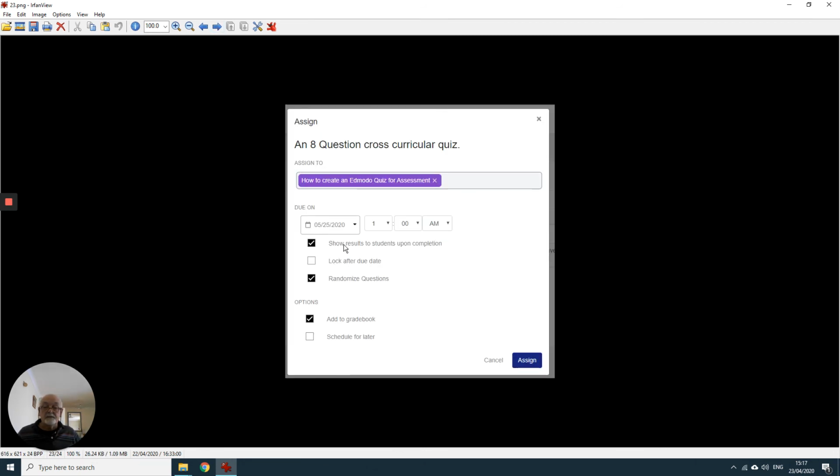Then assigning the quiz, and the important features here show the pupils the results immediately. Randomize the questions to minimize copying, I suppose. And of course, add it to their grade book. I wouldn't lock it after due date because it's frustrating for pupils who, for a variety of reasons, can't do something on time. And then to find when they can do it that they're locked out from submitting it. So I'm not inclined to do that. Late assessments will appear as late rather than not appearing at all.